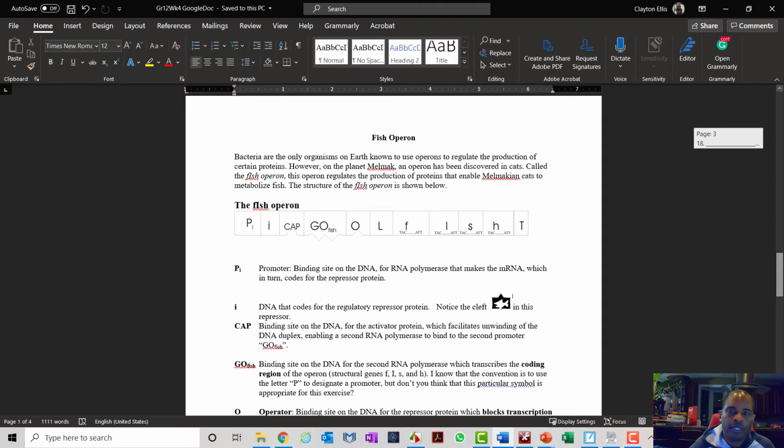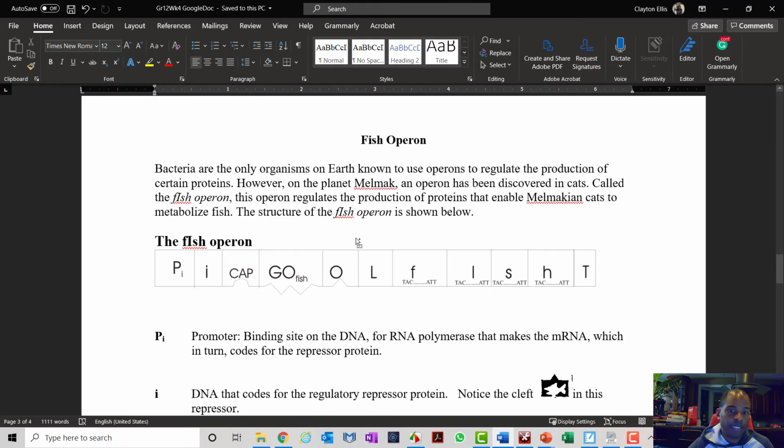The fish operon. So let's just go over this together. This is your activity, part of your activities for the week. You're going to submit this, and it'll be check or incomplete.